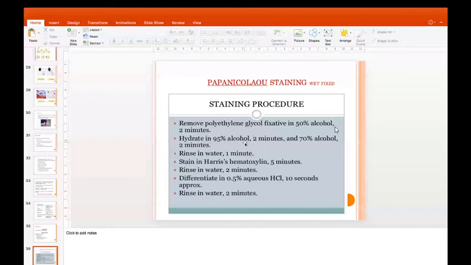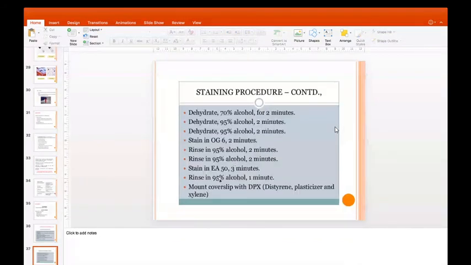It's not important for you, but if somebody is interested in learning how we follow the stain in cytology. Differentiate in 0.5% aqueous HCl, approximately 10 seconds. Then again rinse in water 2 minutes. So you can see here, first we are hydrating, then we are staining, and then we are dehydrating the smear with alcohol. Then stain with EA and alcohol 1 minute. Then mount the cover slip with DPX. Okay.